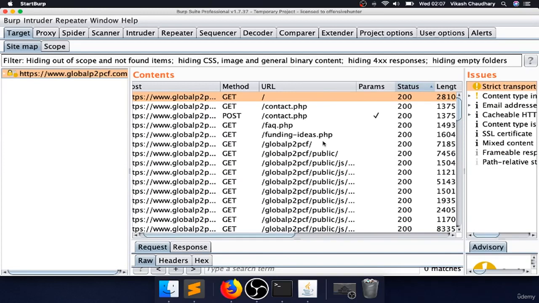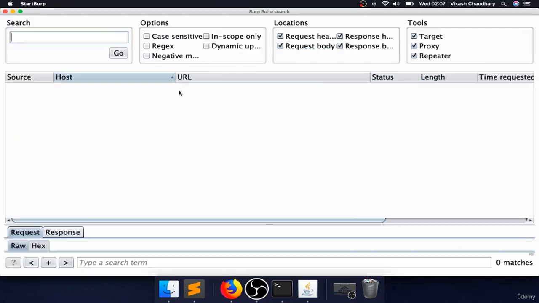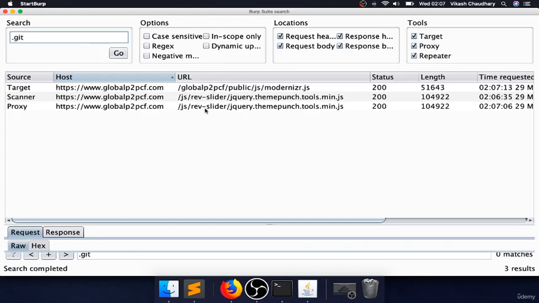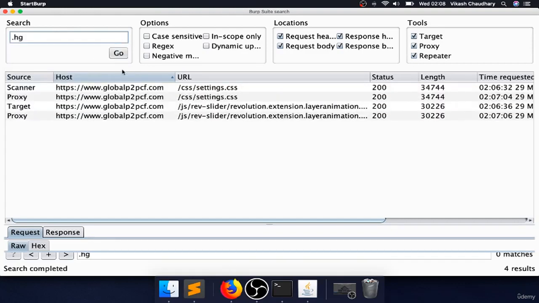So let's try. You can see I spider this. I can also search in the filter, or sort, or use the search options above. In the search option, you have to look for, let's say, .git. Have you got anything? No, you haven't got anything .git related. Okay, not an issue. Now I'll try .svn. Have you got anything? No. Now we'll try .hg. Okay, we haven't got anything.